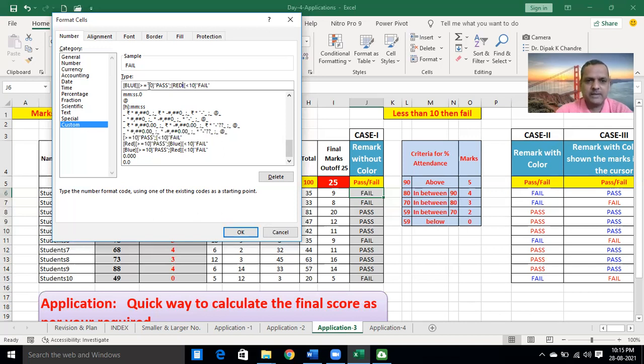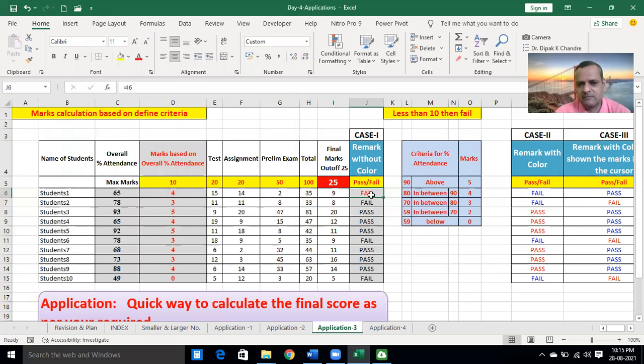It is in square bracket. Your semicolon is required to separate out the terms. Then hit the OK. See, the fail is represented in red. See, pass means blue, fail means red. And one more thing is well shown here.